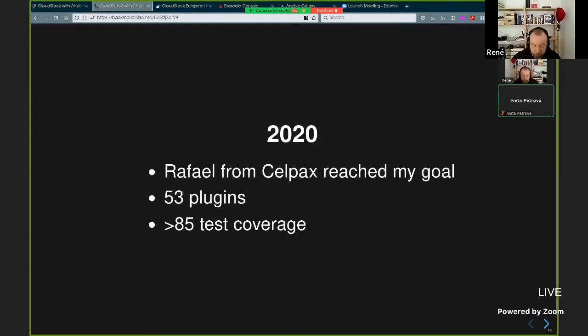Currently, we have 53 plugins and a test coverage of 85%, which is actually high for a testing infrastructure or the cloud things. It's not really easy to do. As I said, we have a simulator, so for us that's good.